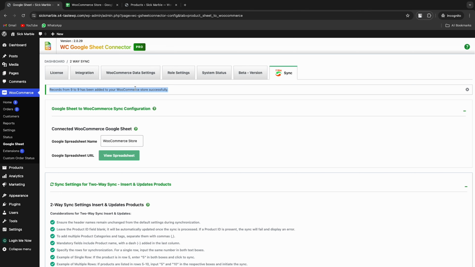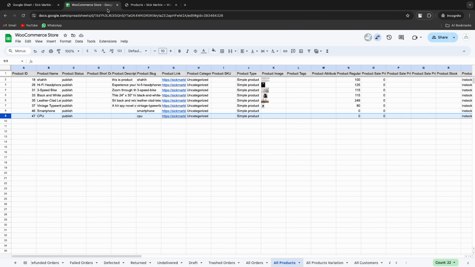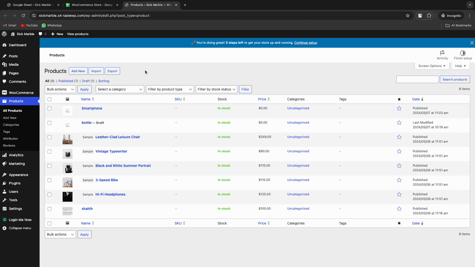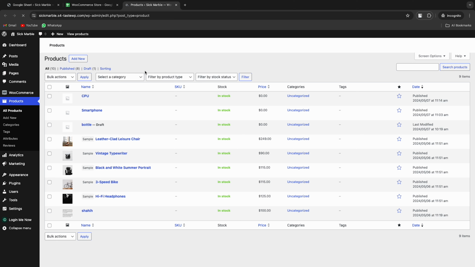my WooCommerce store. Now, while checking the sheet, I can see product ID is shown automatically, along with product slug and other default field details automatically filled. Now, let's check the product in my WooCommerce store. I can see the CPU product which has been created from the sheet.